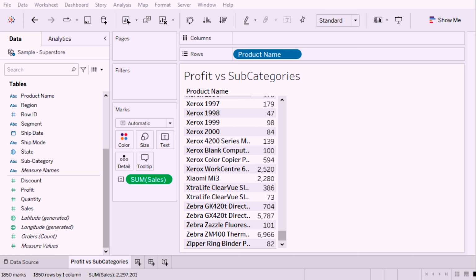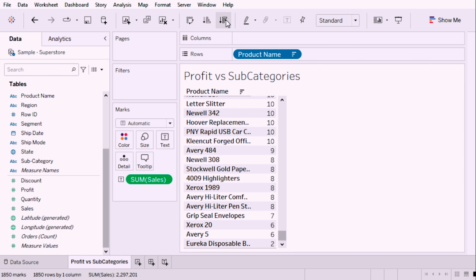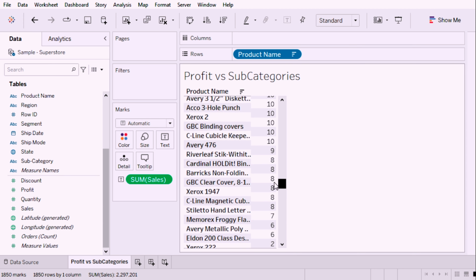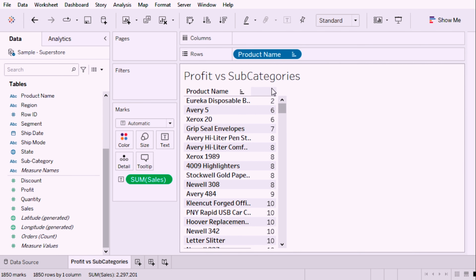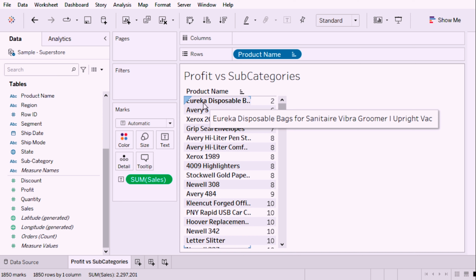Canon image filtering, sir. Right. So simply go with the high to low sort, and on the top you will see this is the product, right? That's good. So similarly, if I ask which is the one that gives you the minimum sale, you do the reverse, right? Simply go to the other sort. Eureka. And on the top, you will see that this is Eureka disposable bags for so and so. Okay. Yeah. Any question?